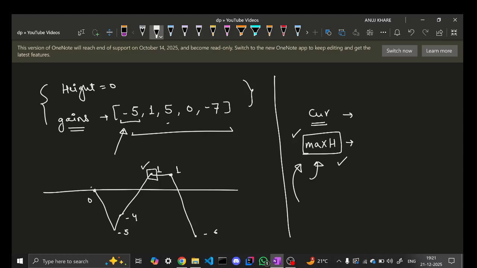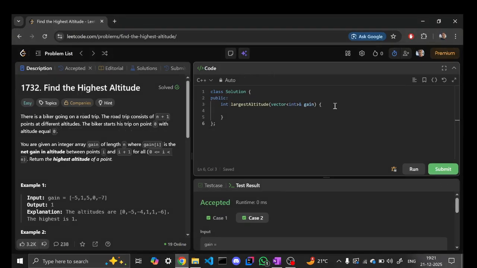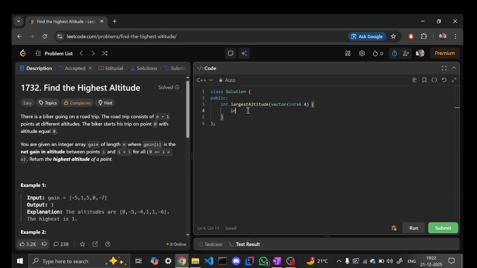All right, let's try to code this solution up, and then we'll talk about the time complexity of this solution. So we are given this array, and let's try and write the code for this. We'll have max height as 0, and then we'll have current height as 0, because we are standing at the altitude of 0 only.